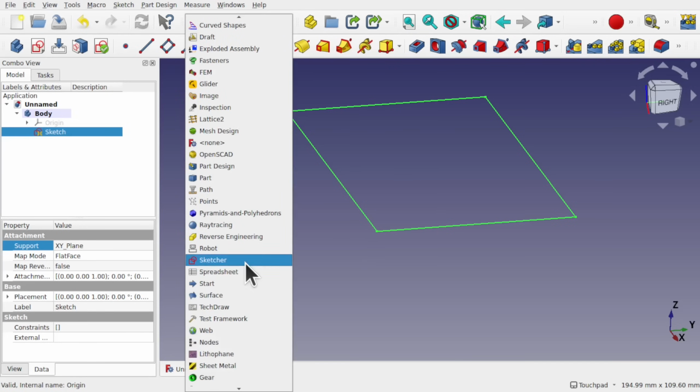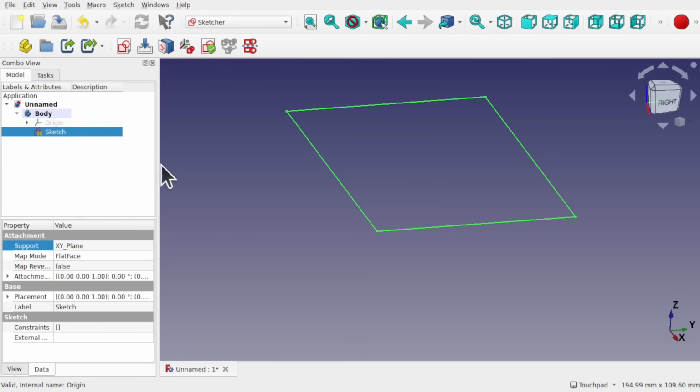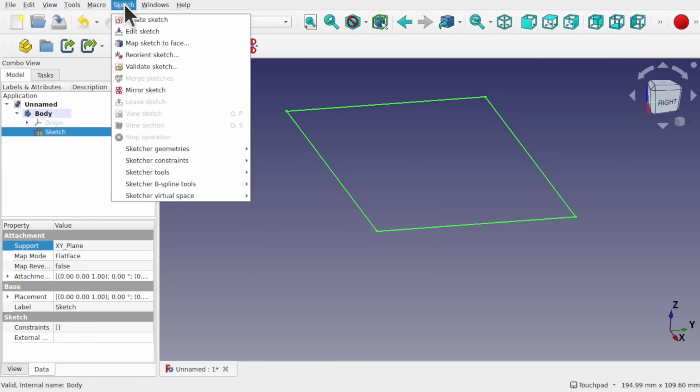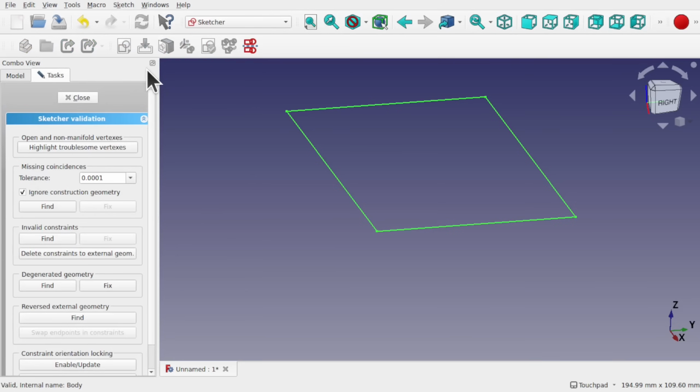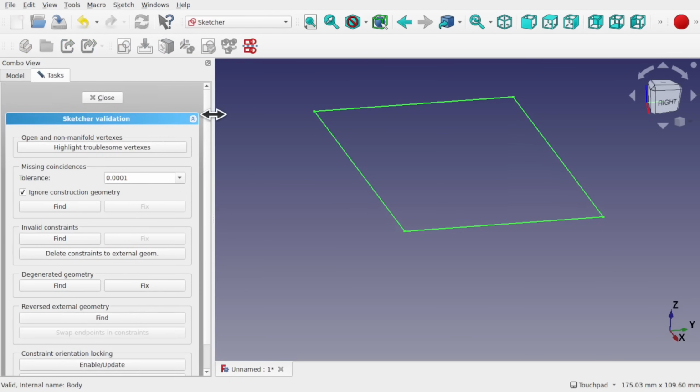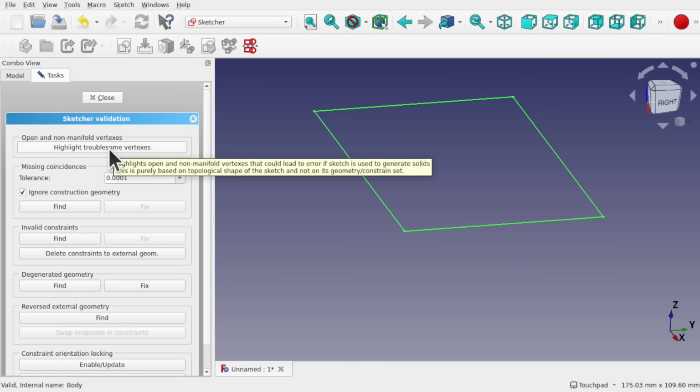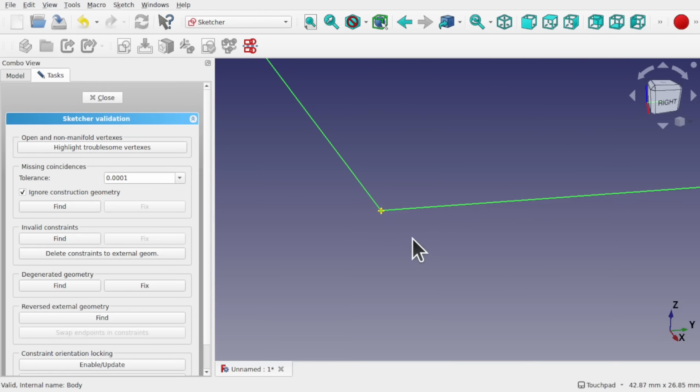Come over to the sketcher and we're going to validate that sketch. Click on the sketch, come up to sketch, validate sketch. We get a number of options and we get this one here, highlight troublesome vertices. If I click that, you can see we've got a yellow cross that shows you the exact problem. And it's worth changing these tolerances here to allow that to find any missing coincidences at a much smaller scale. So because these aren't coincident to each other, that's causing a problem.